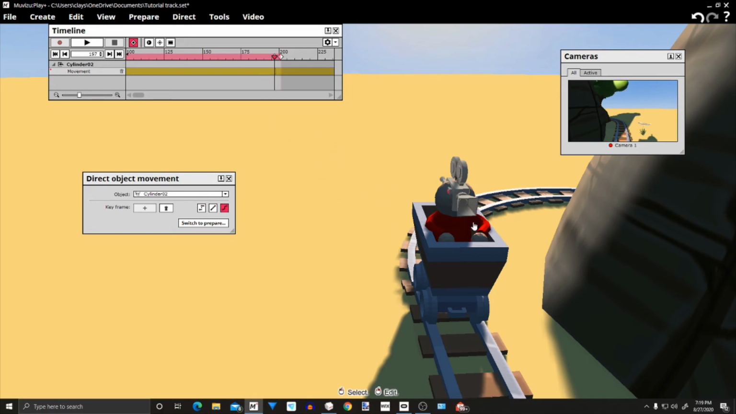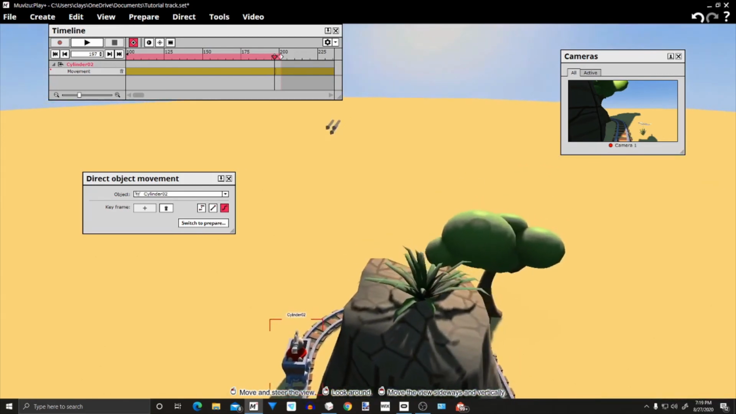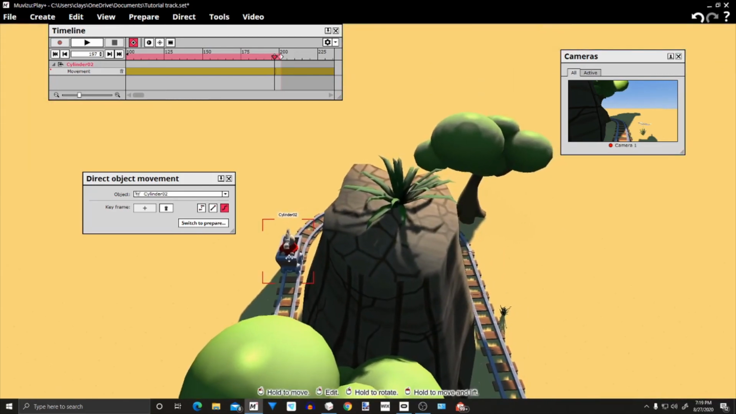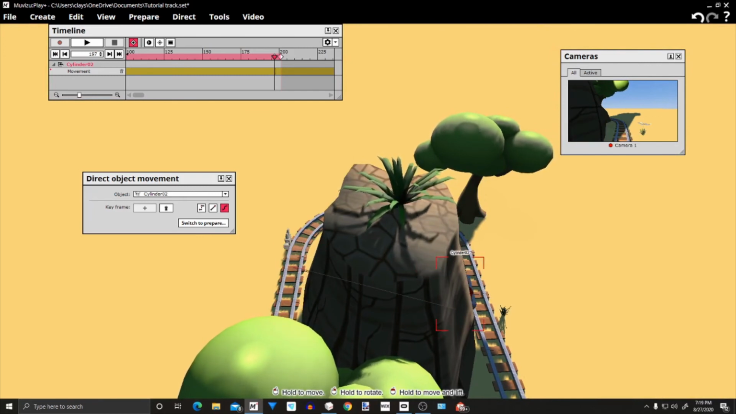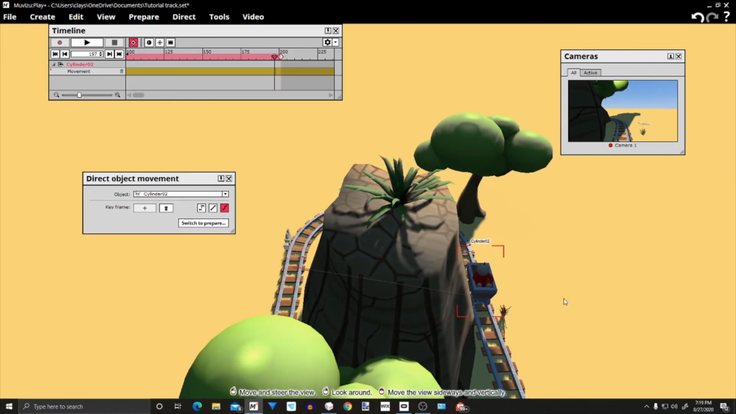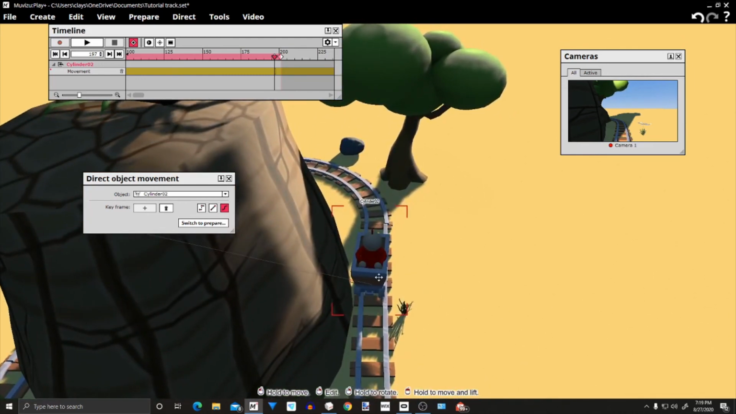So that way I can put the keyframes for the camera in the same positions of the keyframes for the cart. So now we got our keyframes in place. What I'm going to do is take the buggy and move it to the opposite side of the track, like so. But I can't keep it facing the same way.